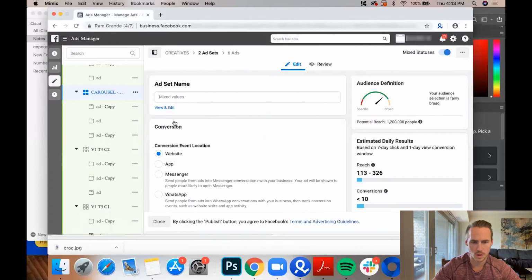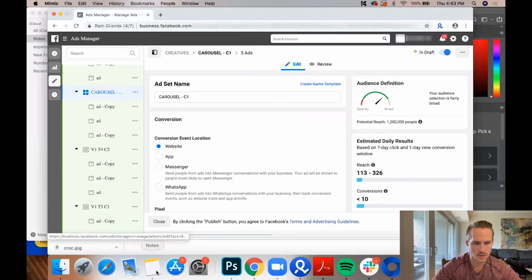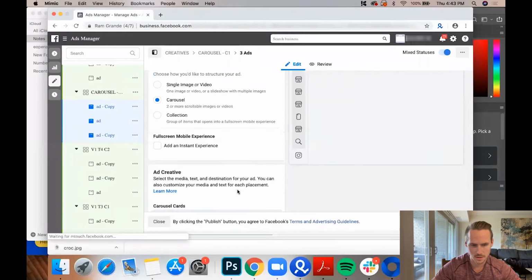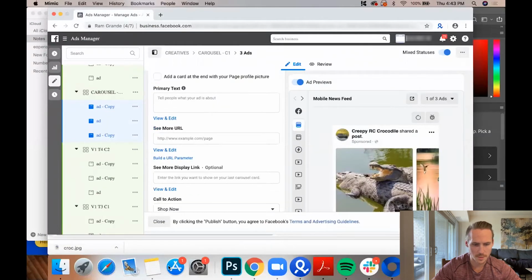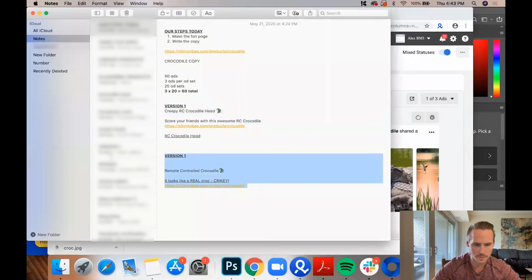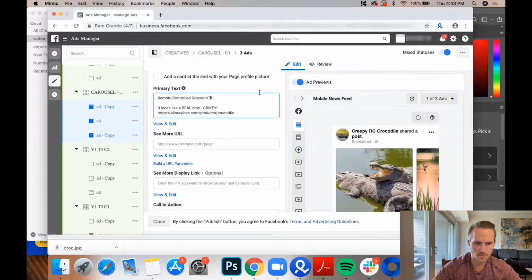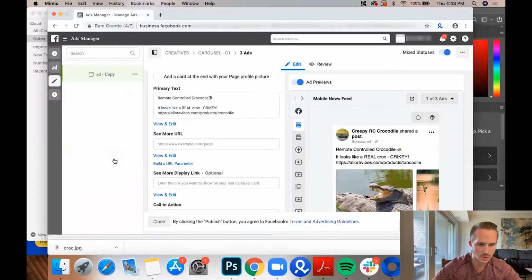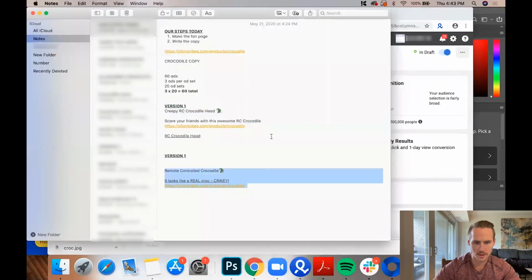All right, C1, so we'll go to our ads, see what ad copy, if we have any. So here we have no copy, so either one of these will work. We'll grab this one and we'll plug it in there, voila. Now let's grab our carousel number 2, grab our copy. Yep, cool.